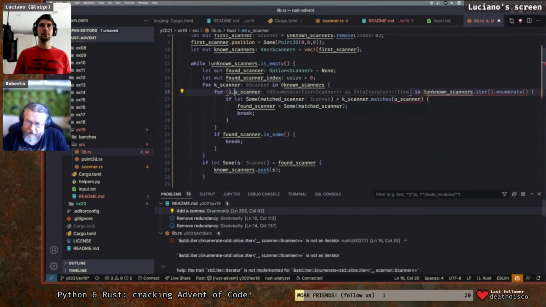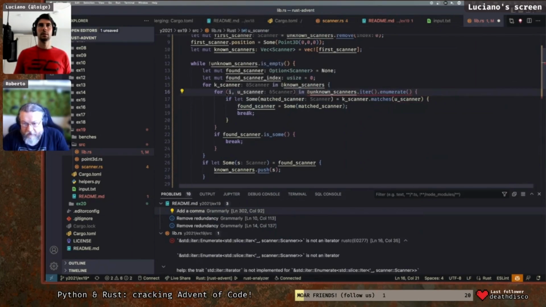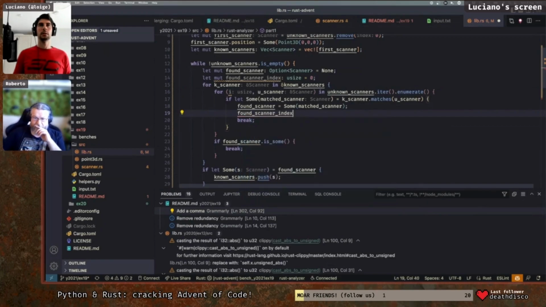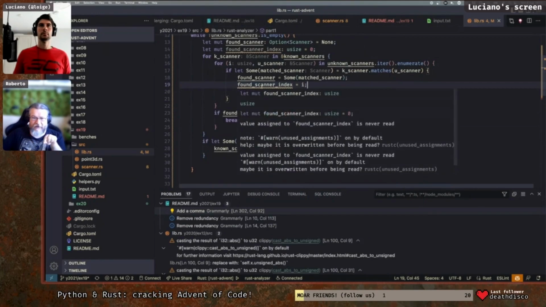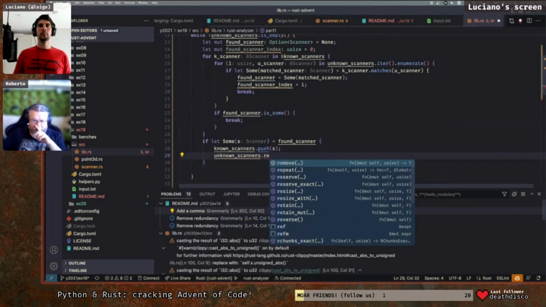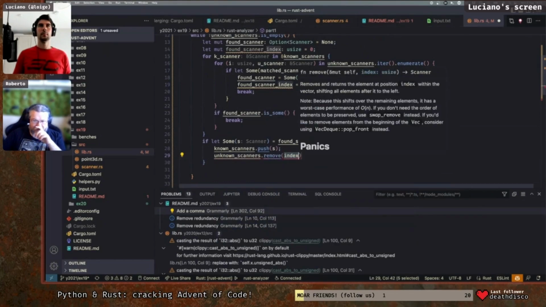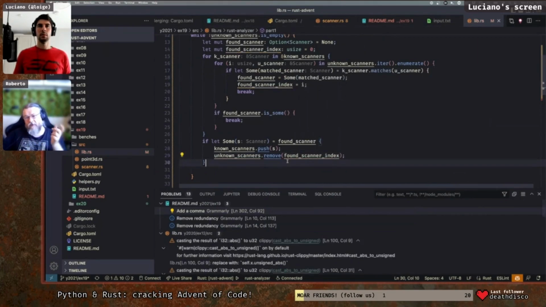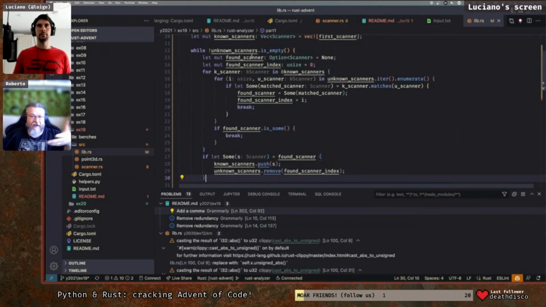I don't remember if it's before or after. Let's see. Why doesn't it like that? Okay, i is usize, so found_scanner_index equal i. Yeah. Now we can push in line 28 to known_scanner and remove from unknown_scanner. This is ugly. We have to find a better way of writing this. Found_scanner_index, we don't need to make it optional because we use the option on top of the found_scanner as flag.